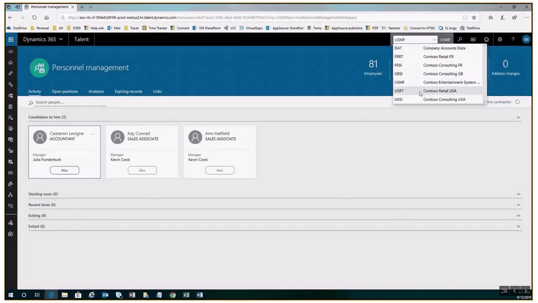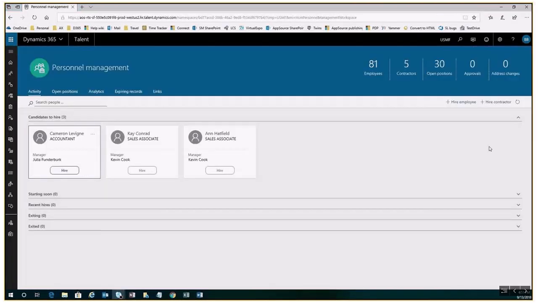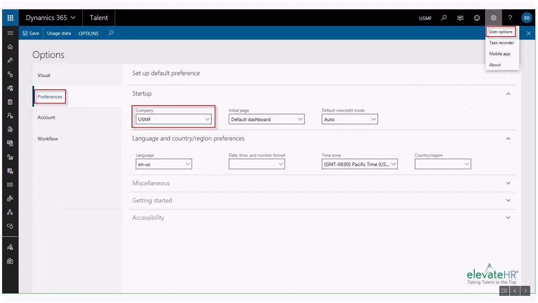Now you can click the legal entity at the top of your screen and select a different one from the drop-down list. Each user can select their default legal entity from the User Options menu so that when they log into Talent, they're automatically in the appropriate legal entity. You can also set a default legal entity on each user's behalf by opening their user account in the System Administration module and clicking User Options.